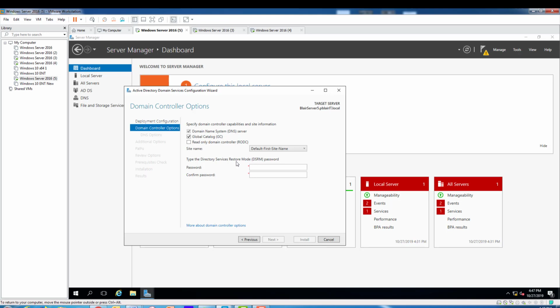I also want to state that this DSRM password, Directory Services Restore Mode, is very important. If your server was ever to crash, or somehow it just won't restart, but you're able to get into the restore process, you will need to have this password. If you don't have it, it makes things a lot more difficult to make any repairs. I'm just going to go ahead and set one.